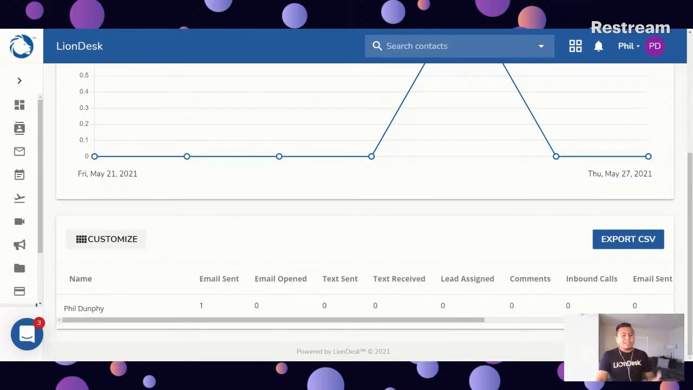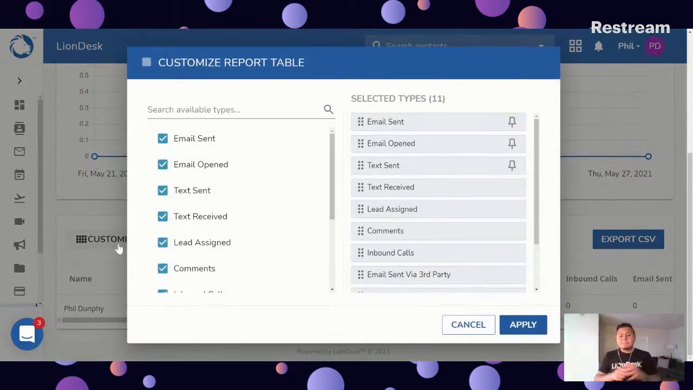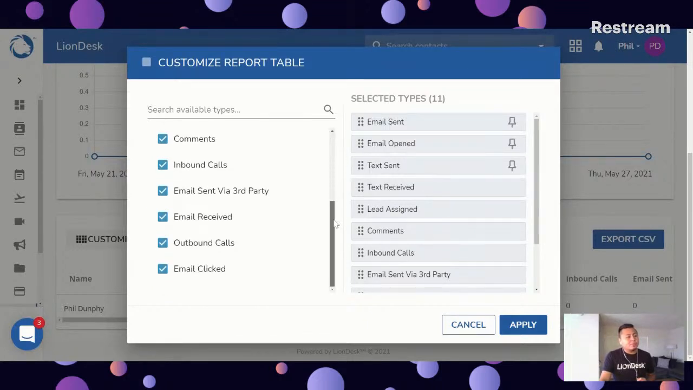As you see here, it's tracking my metrics such as emails sent, emails opened, texts sent, texts received, and so on, right? So I can pick and choose which metrics I want to track. All you have to do is click here on the customize button. You're going to get this pop-up window, and it's going to let you pick and choose which metrics you want to track. I think for my account, I have all of these selected. But if you really want to hone in and track specific metrics, you can do so by clicking on that customize button. Here on the left-hand side, you're going to see all of the metrics that you can track. All you have to do to select or deselect is click on the box here.